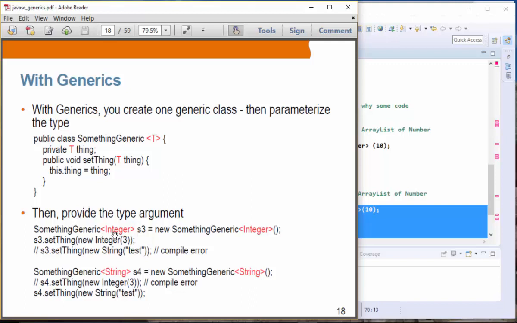So if I want to maintain only integer type, then I say SomethingGeneric<Integer>, and then I should be able to use that generic class. And again, I have this type checking: whenever I provide a different, incorrect type, the compiler will check that out. So by using generics, we create a single class or a single method that maintains a type in a generic way, and then when you use that generic class, you provide a particular type. Does this make sense?